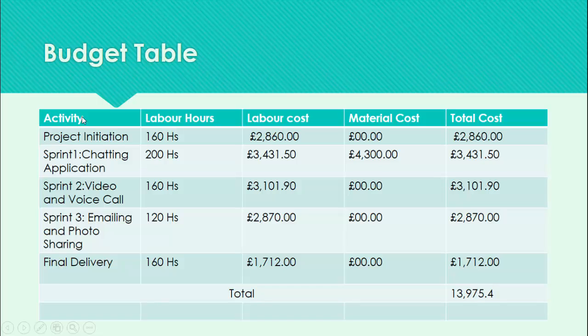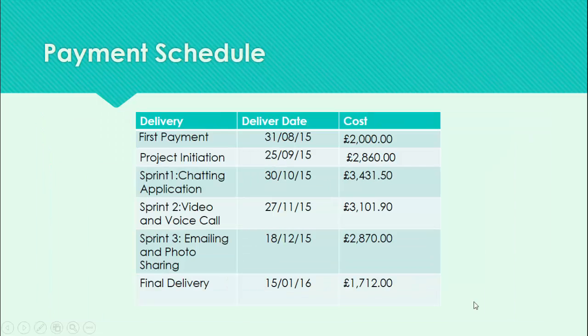the activity. For each activity, we have labor hours, labor costs, material costs, and total costs. Our activities are project initiation, chatting application sprint 1, voice and video calling sprint 2, emailing and photo sharing sprint 3, and final delivery. Then we have the total here.